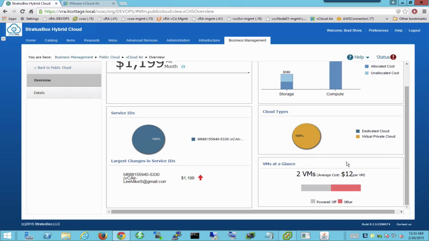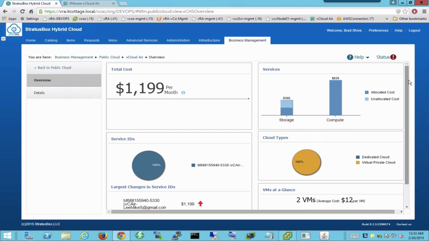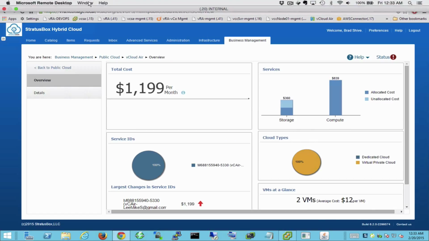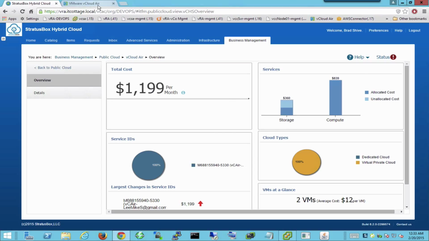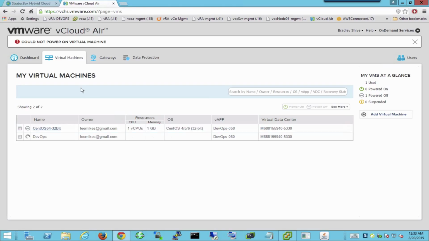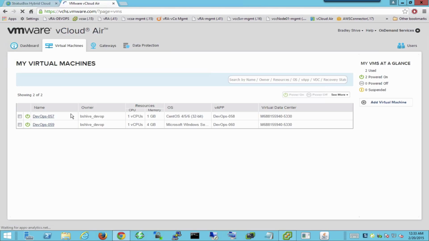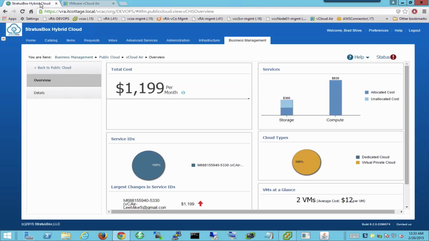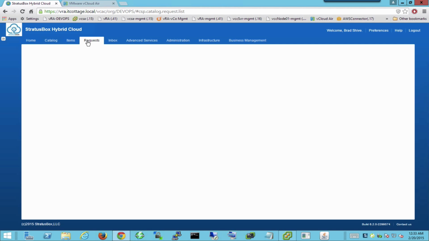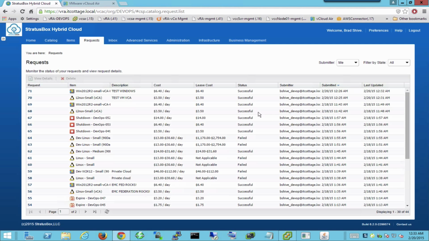You'll notice that there are 2 VMs here, and there are now 2 VMs in the public cloud. Let's just see if that one's finished up. It looks like it may have finished up. So that should mean that when we go to requests, it should tell us successful.